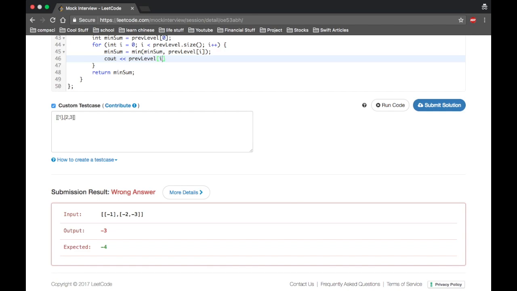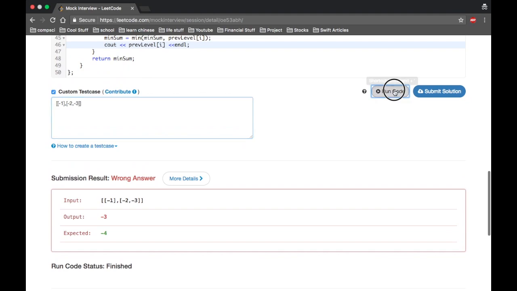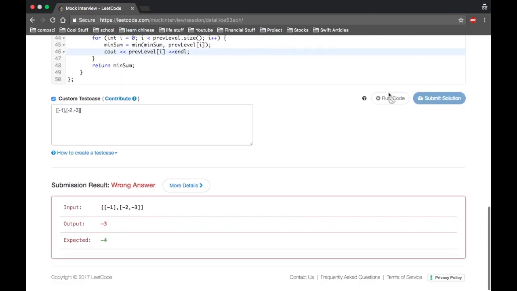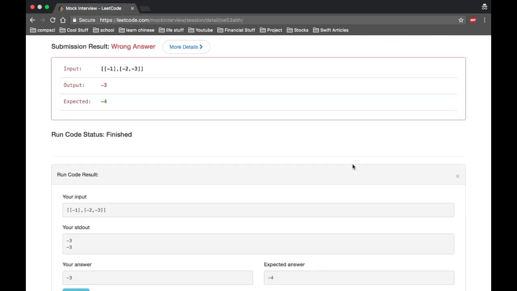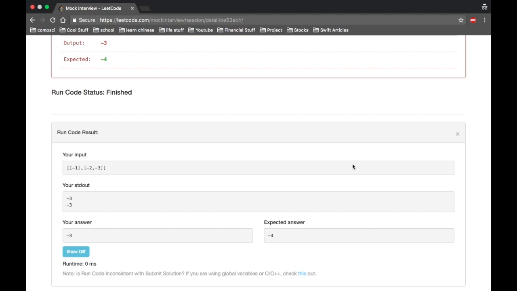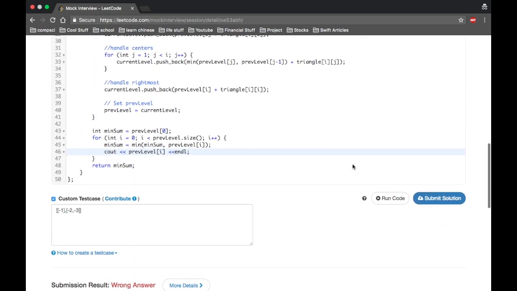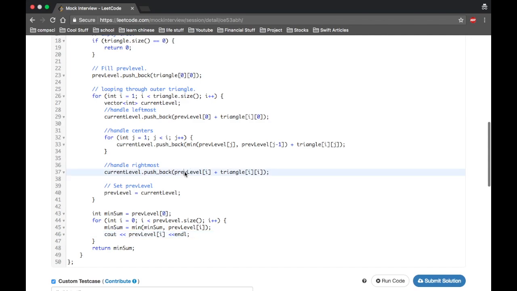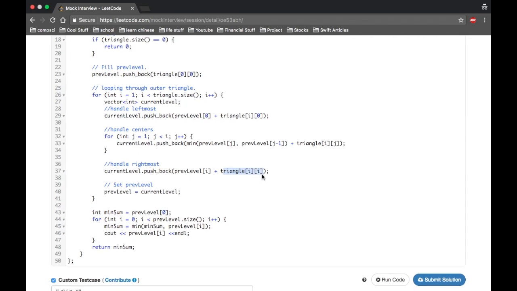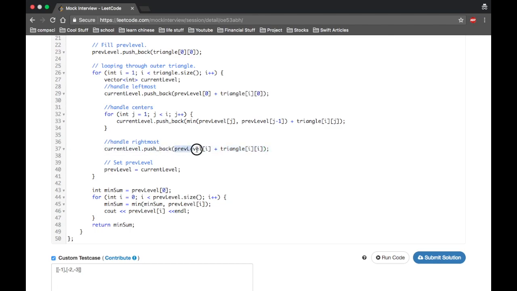I think it's easier if I just print out everything on the bottom level. Alright, so it's -3 both times when it's supposed to be -3 and -4. So then when I'm doing this, previous level plus triangle at II, triangle at II should be -3 in that case, and then previous level at I should be equal to -1.